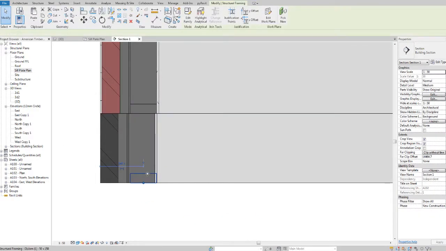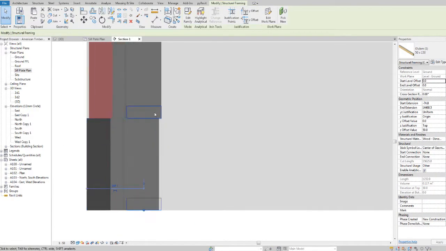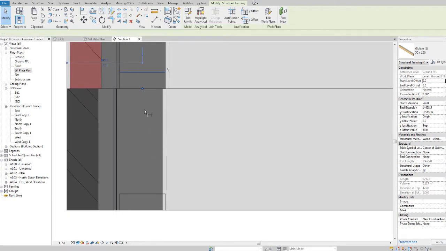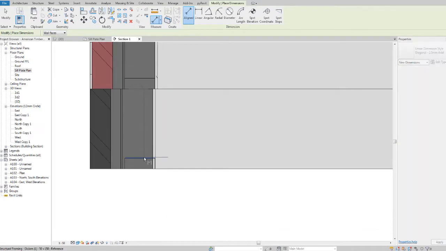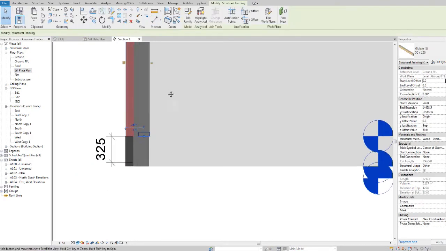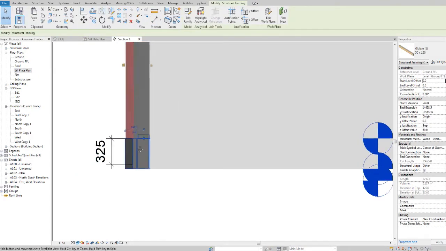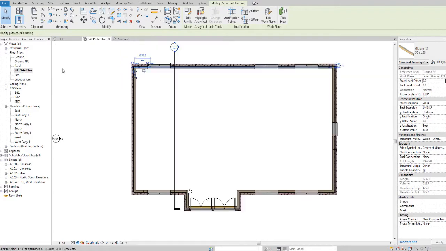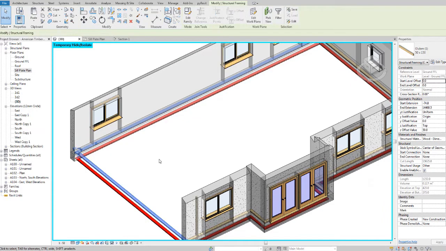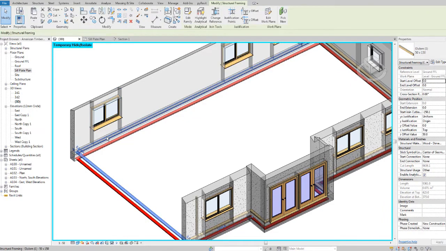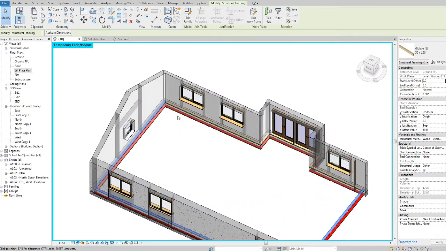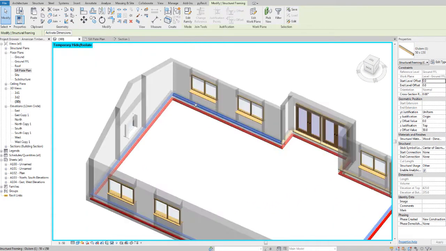So this is the sill plate that I laid originally, and this is the one I copied up. I want this to be sitting directly on top of this. It's 325 high, so I know now to remember this number 325, to go to 3D, select all of these. I can't select all this time because it'll select the red ones too.